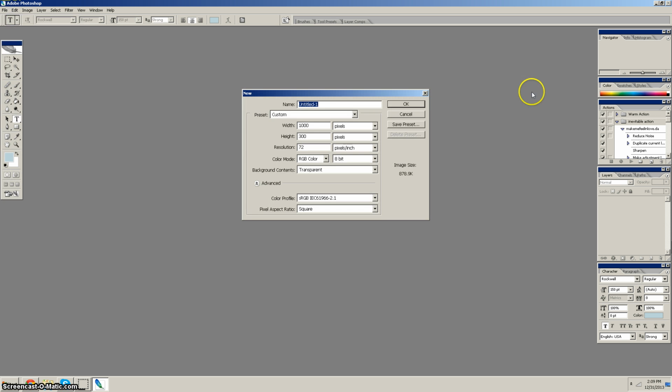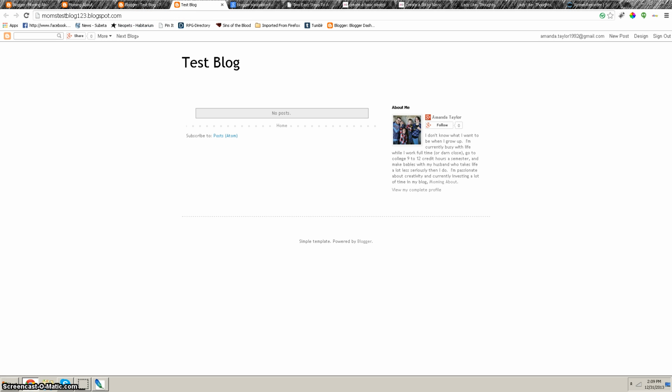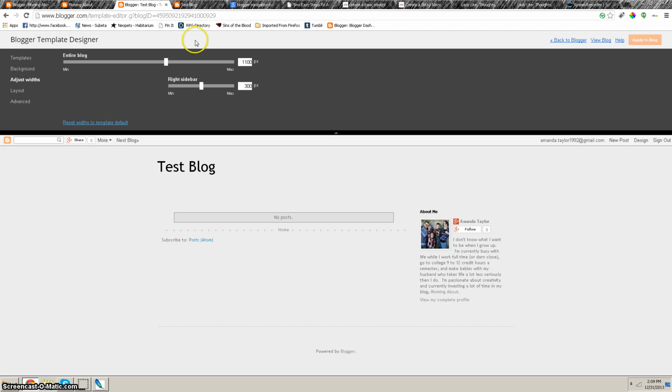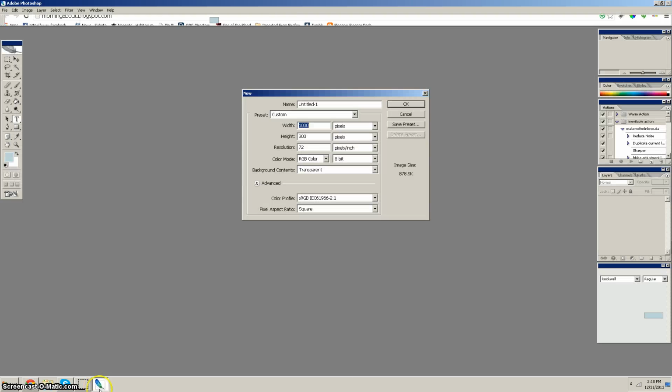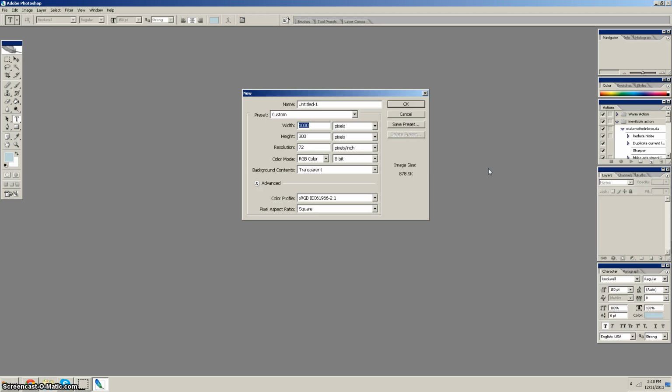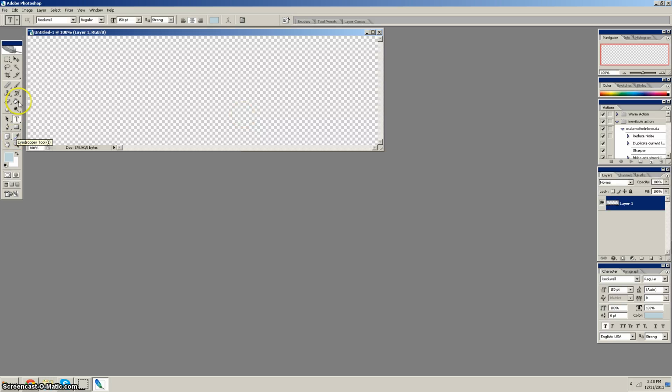You want to open a new file. I already know I want my width and height to be 1000 by 300. I know that because in the test blog and in Momming About, my blog is 1100 pixels wide, and I chose 1000 pixels wide for my header because I didn't want to have to take into account padding or margins and end up having to be resized. So we're going to do 1000 by 300. You can adjust yours and experiment however you want.